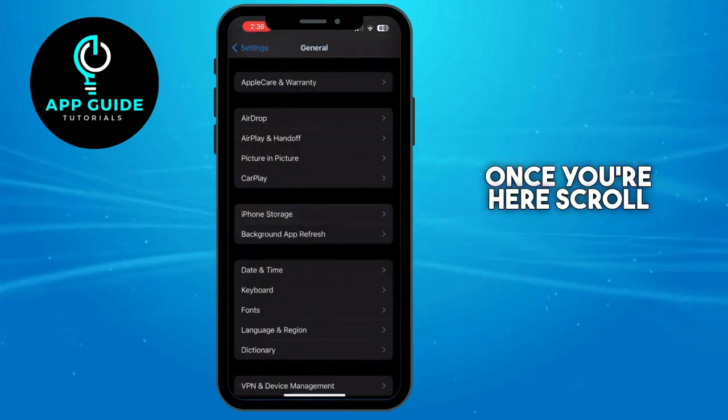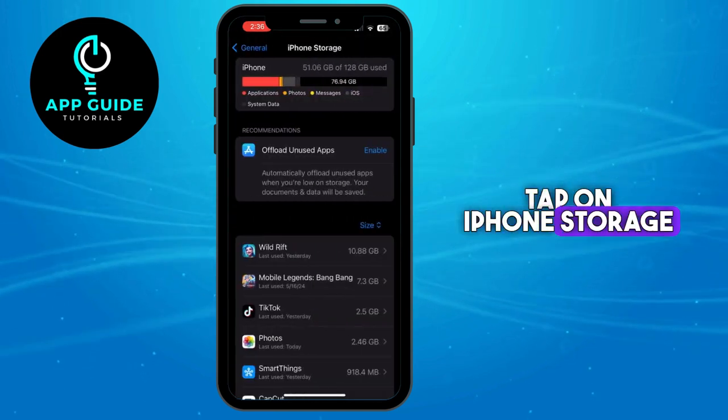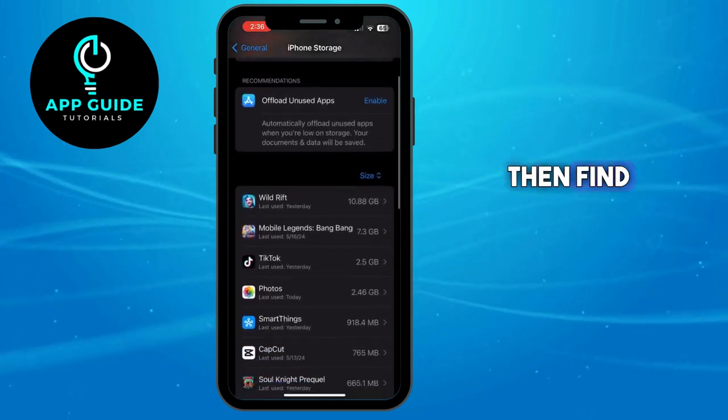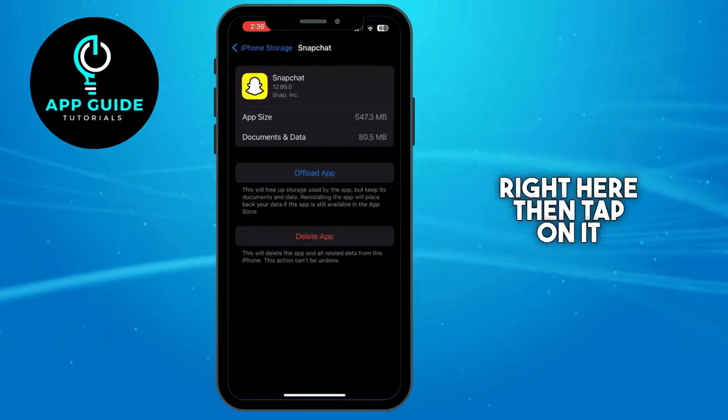Once you're here, scroll down to General, then tap on iPhone Storage, then find Snapchat on the list of apps right here, then tap on it.